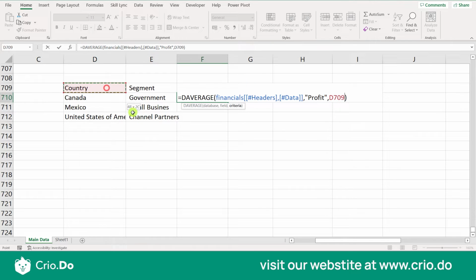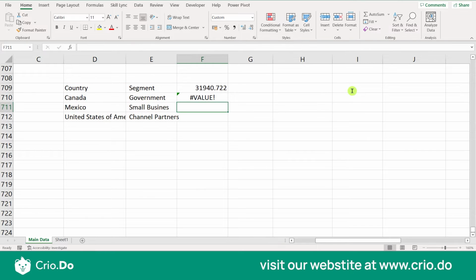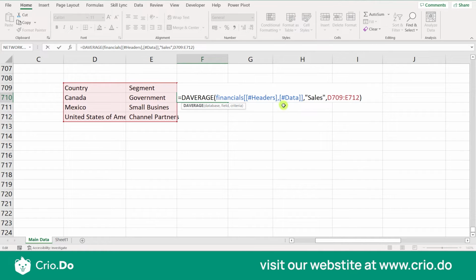Let me give the range here. I'm including the field name as well. Similarly, in the database as well, we are considering the headers, the field name as well. So now instead of profit, I want to have the value for the sales. So I'll be writing here sales. So something as an error.